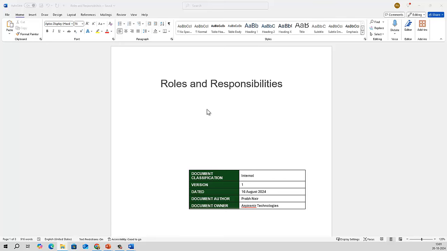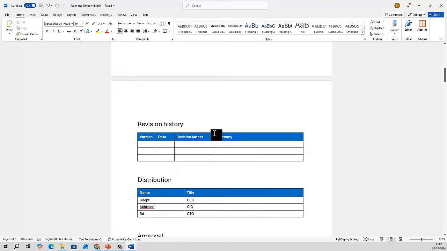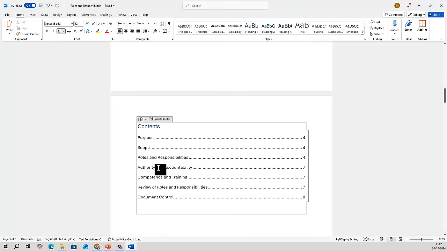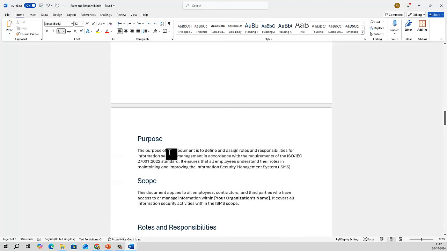Again, the same heading you have to give in. Document classification is there, revision history, content. Now here you can see the content is purpose, scope, roles and responsibility, authority, competency, training, review and responsibility, and documented control. So first is purpose. As I said, the purpose is to document and define roles and responsibility.